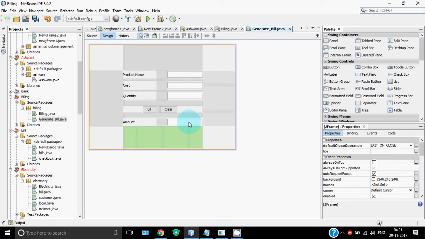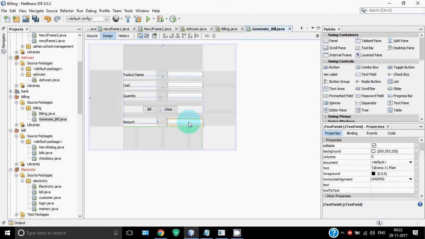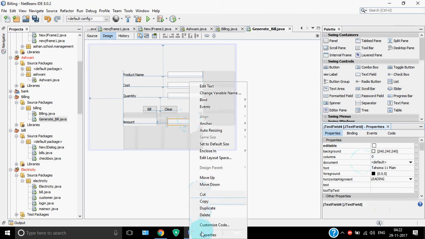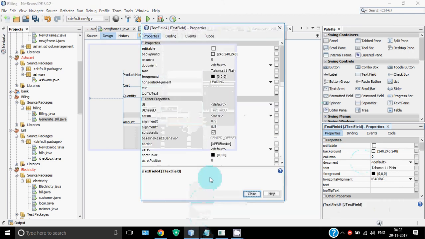And the second option is, if you are using a text field, click on the text field and on the right hand side, there is a property called editable. There is a tick in this. Just remove this tick mark. Now the user will not be able to make any changes in this box, and can only see whatever is being displayed in it. If the property window is not coming here, you can just right click the text field, go to properties, so that you get the same property window opened over here as well.